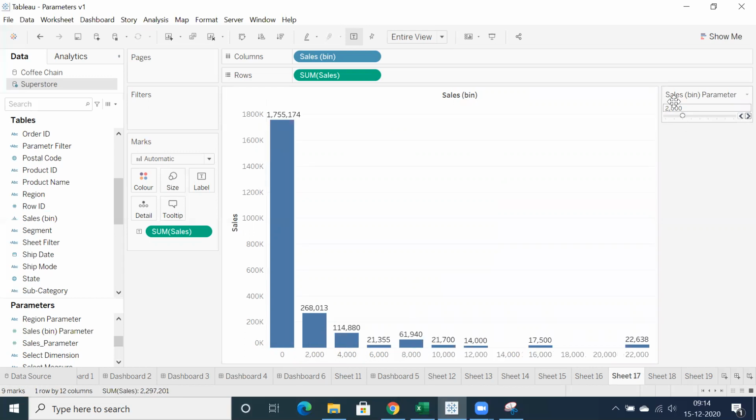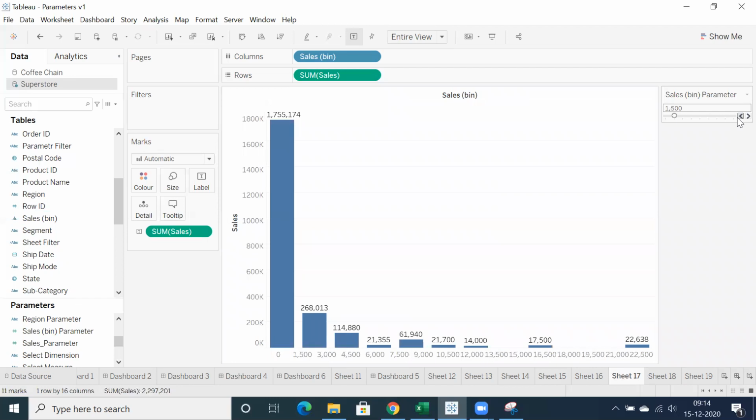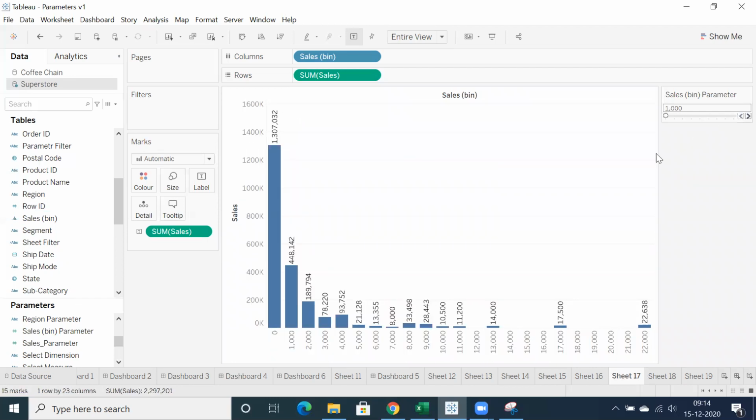The bin size is 2,000. That means 0, 2,000, 4,000, and the difference is 2,000: 6, 8, 10, 12. The difference of each bin is 2,000. When you increment by 500, that is 2,500, you can see the bin size. It is very simple to change the bin size dynamically. It depends on the requirement.